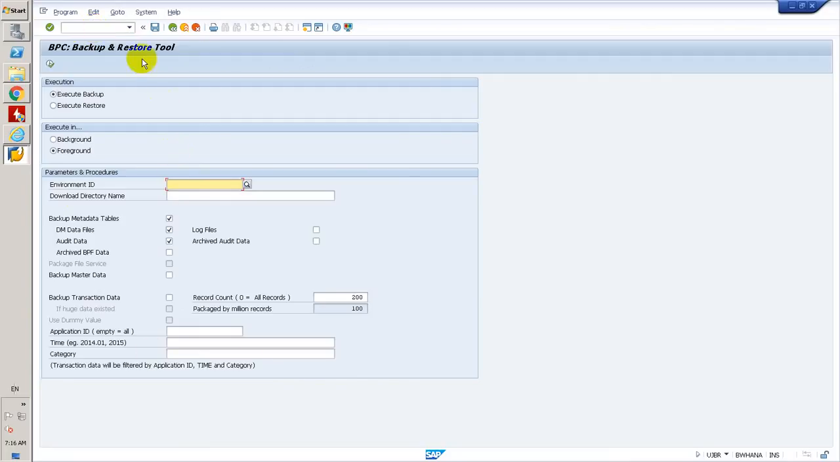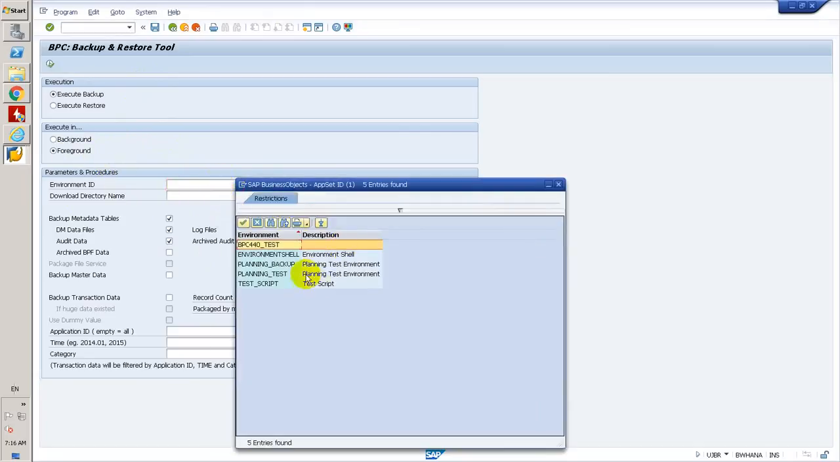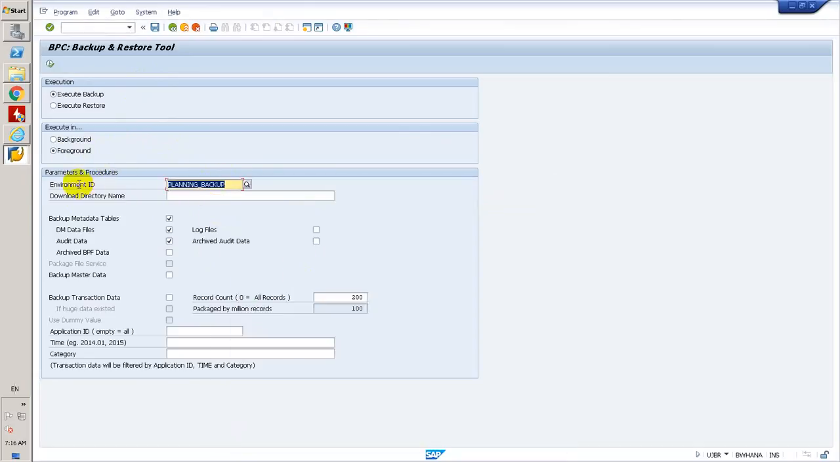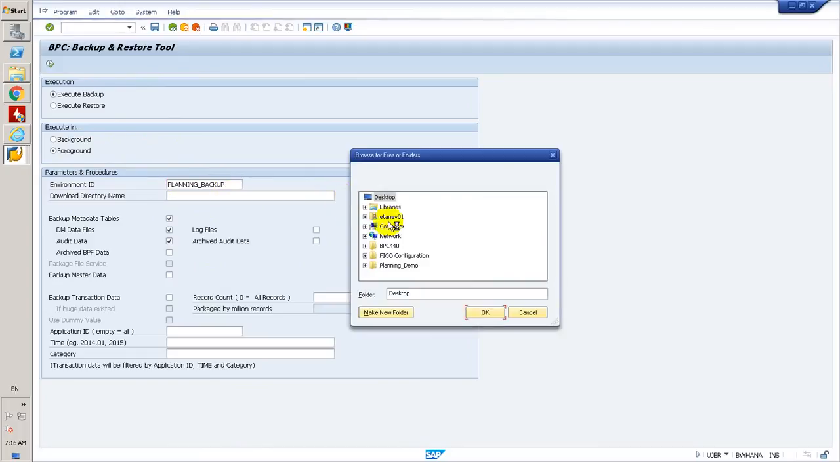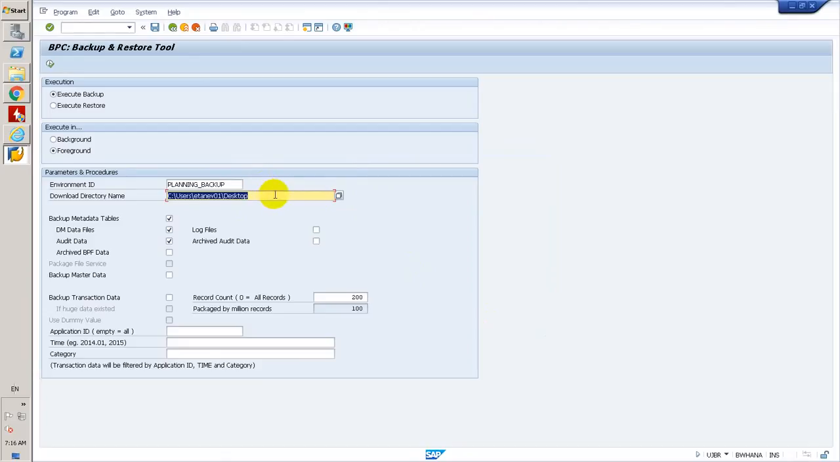You enter into the main screen, choose execute backup. You can do it either in background or in foreground. I will do it in foreground. I will choose the environment that I want to backup, and where I want the file to be stored.